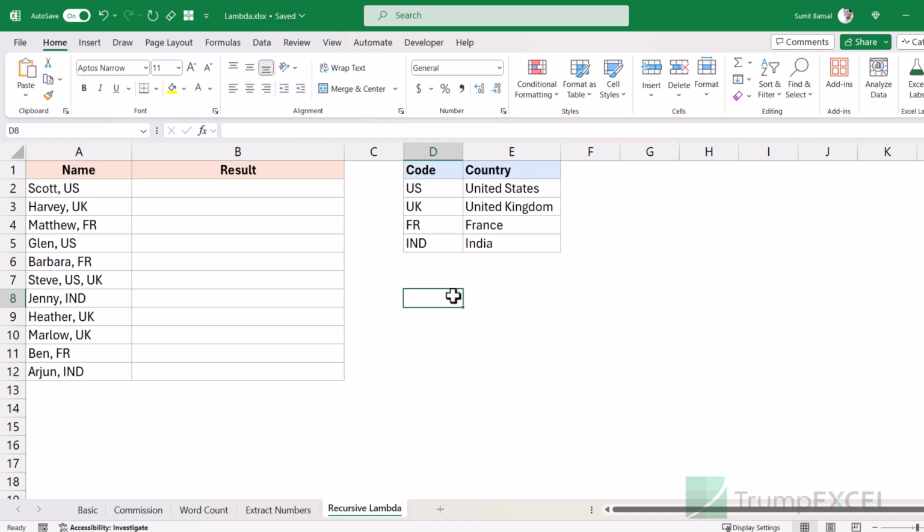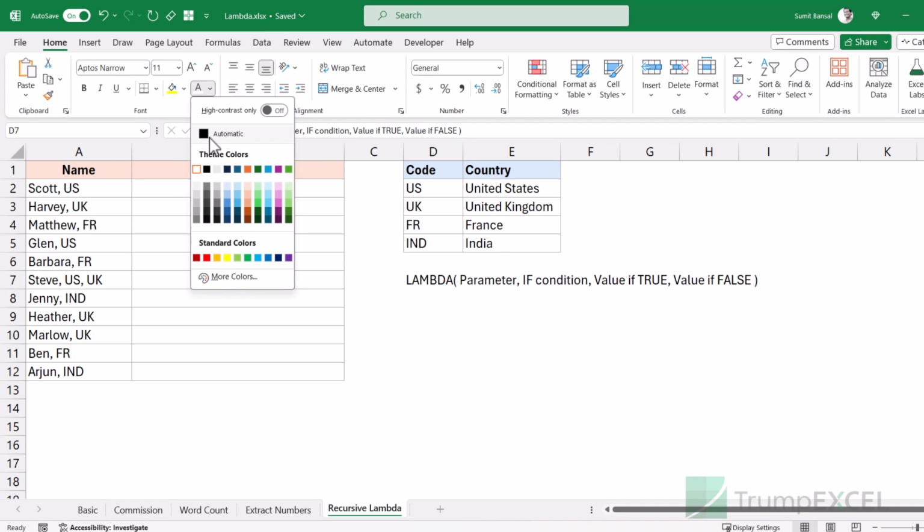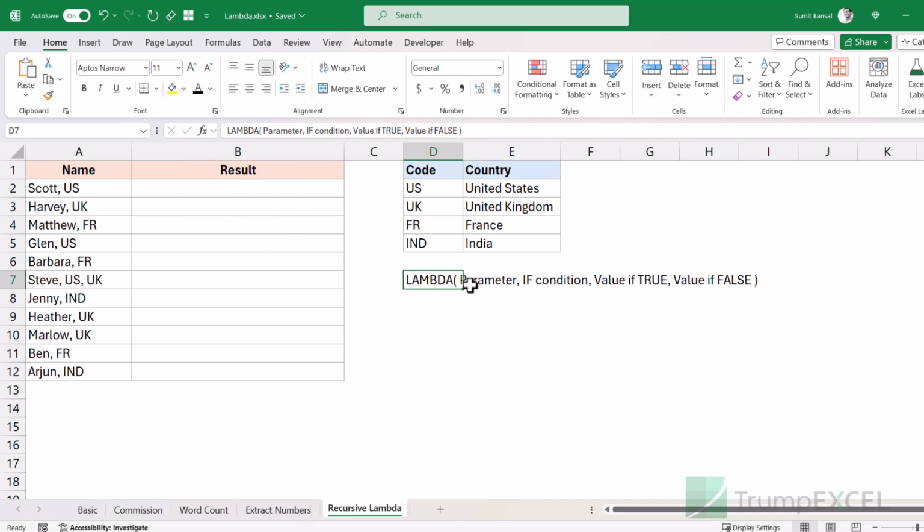So let's remove this. Let's create the Recursive Lambda. And let me first show you how that works. So I have some text here in this cell. Let me change the font color. So let me show you the construct of a Recursive Lambda. When you are creating one, there are going to be 4 segments. The first one is going to be the parameter.